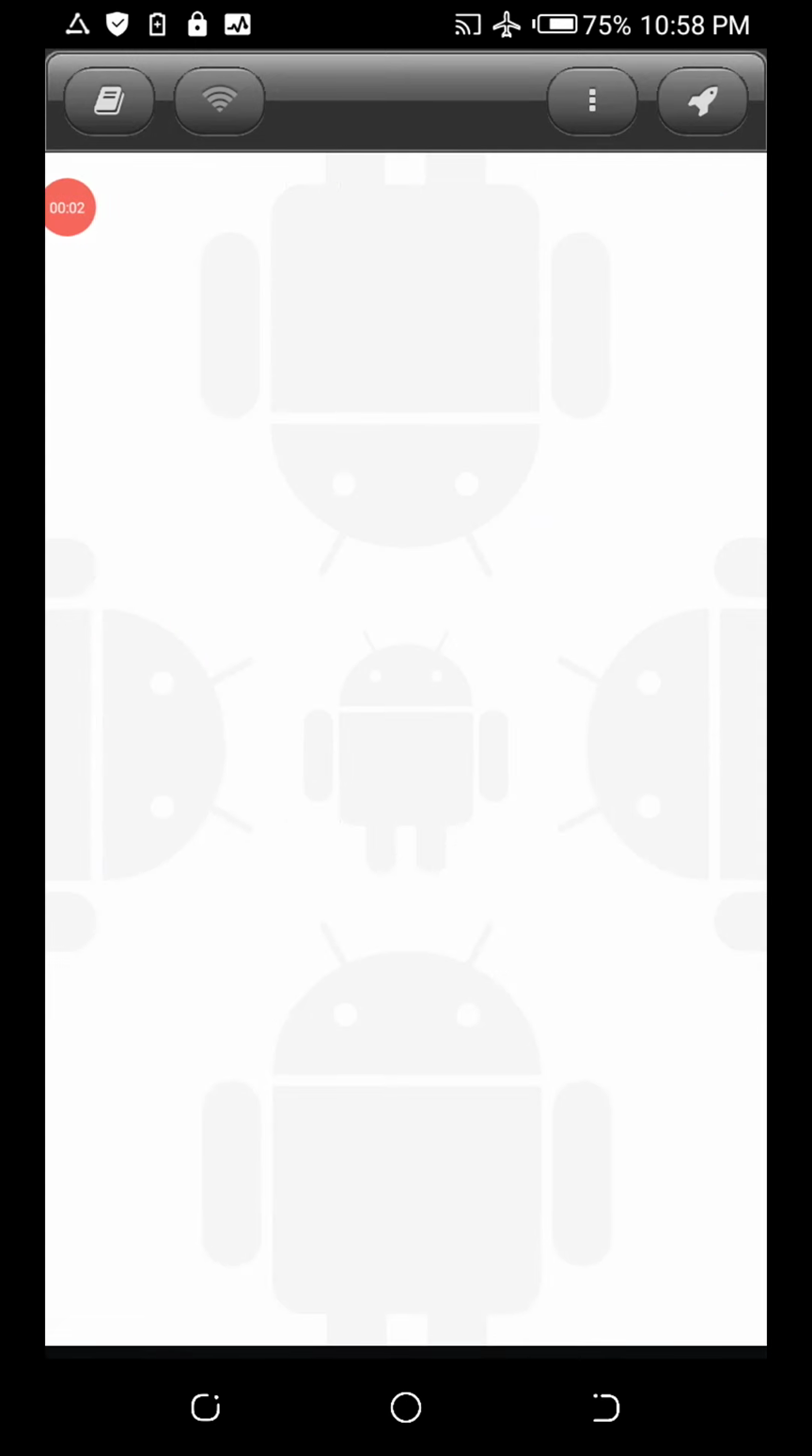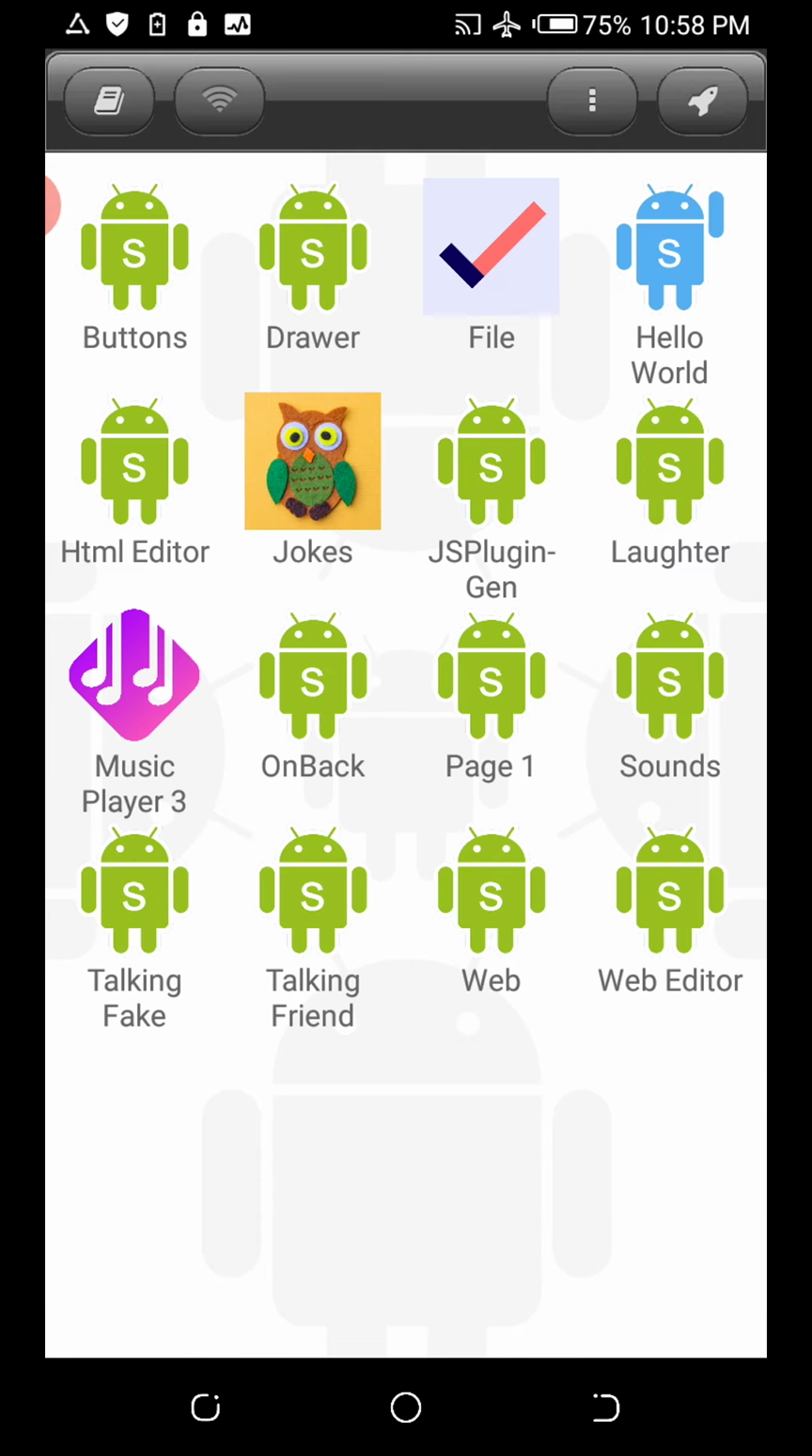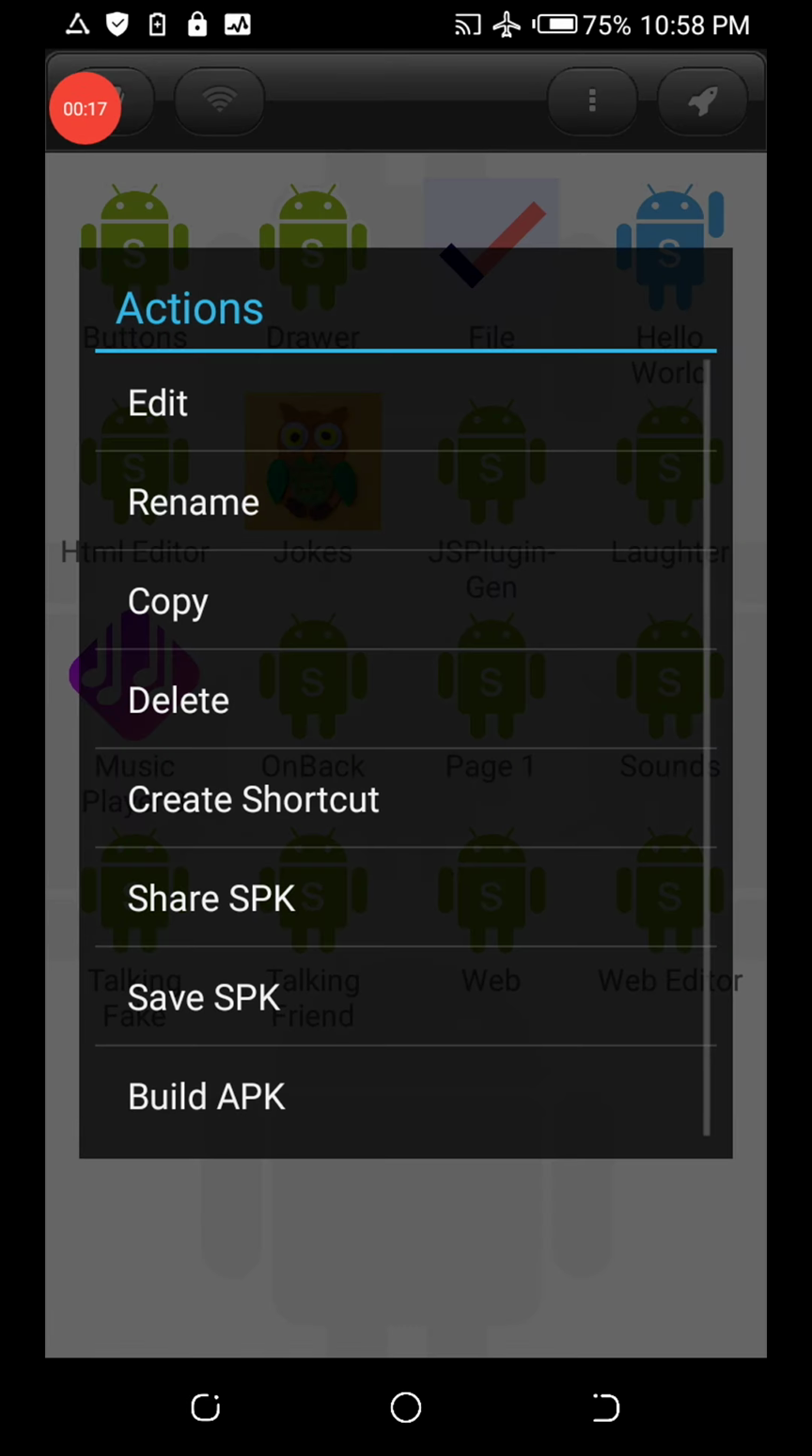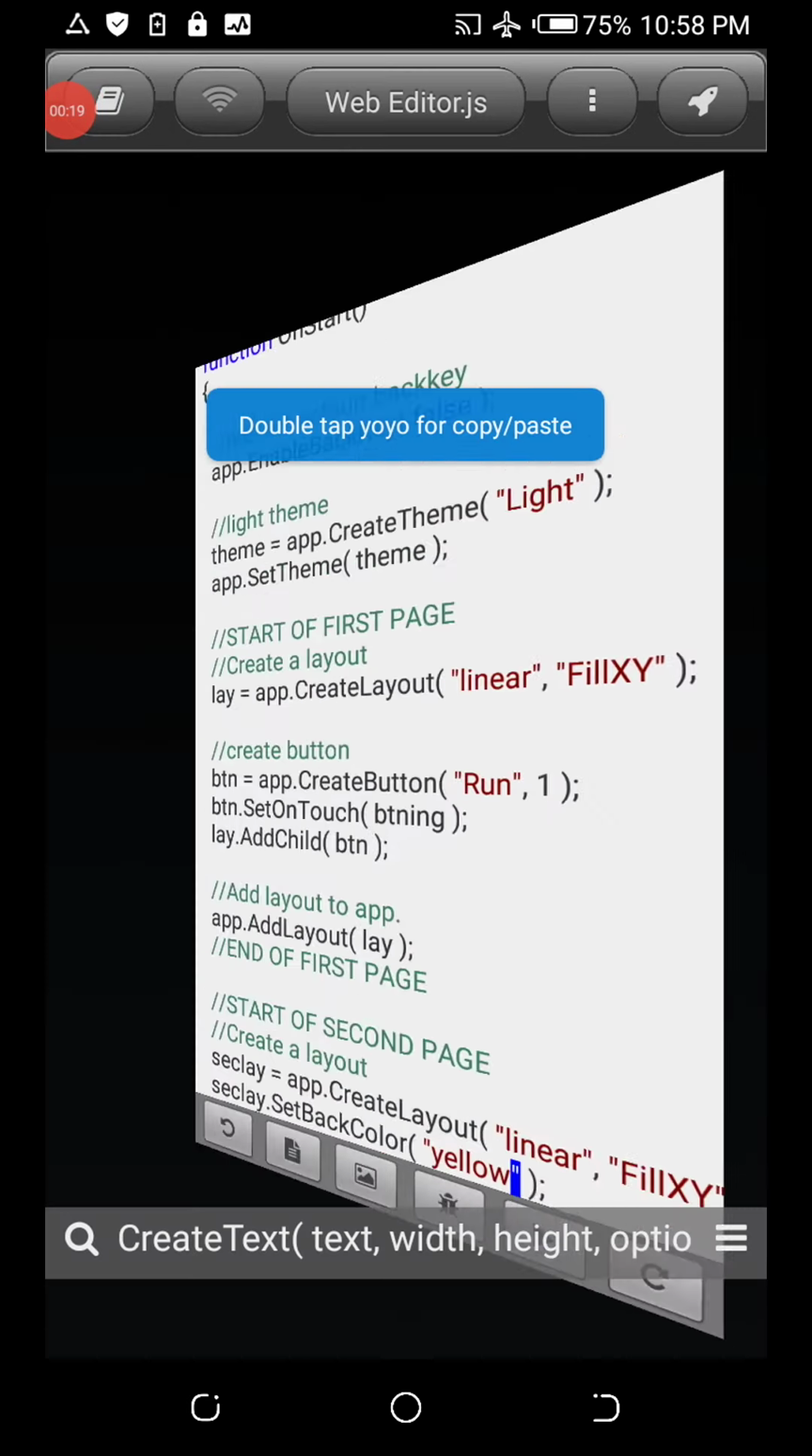Hello everybody, in this video I'll show you how to build your own HTML editor, or rather a web editor, this one. So in this case I will open this file, and I've added some things.